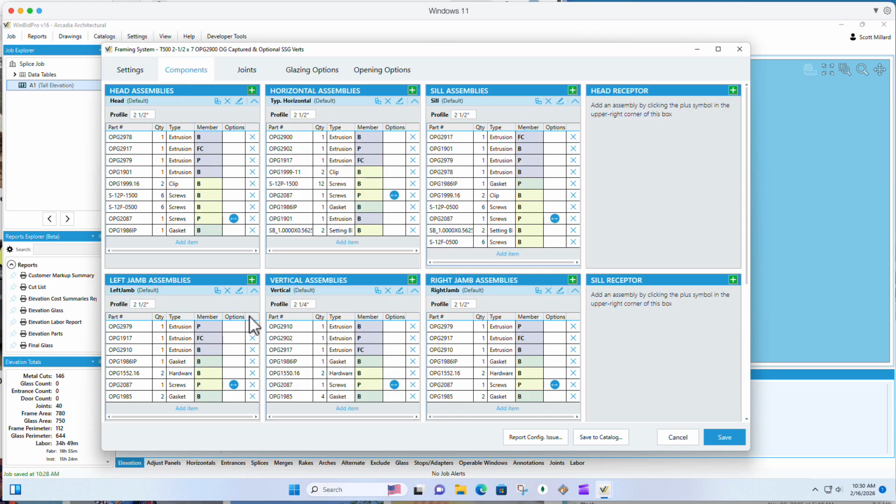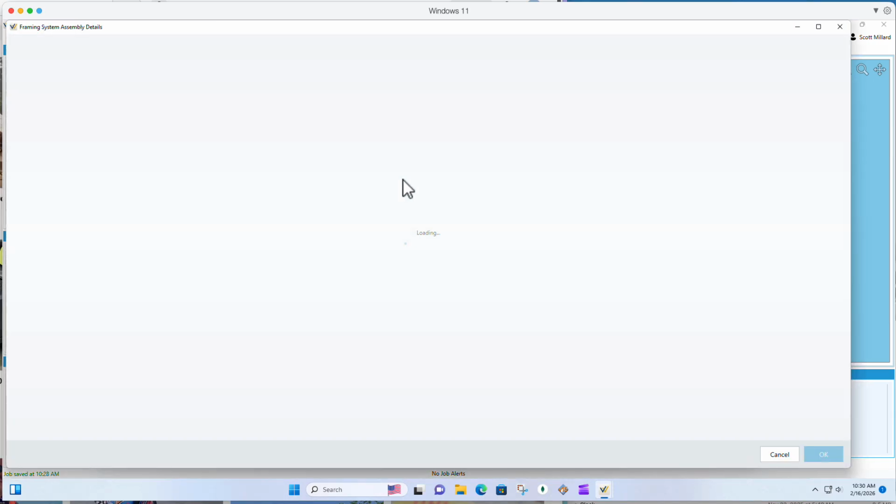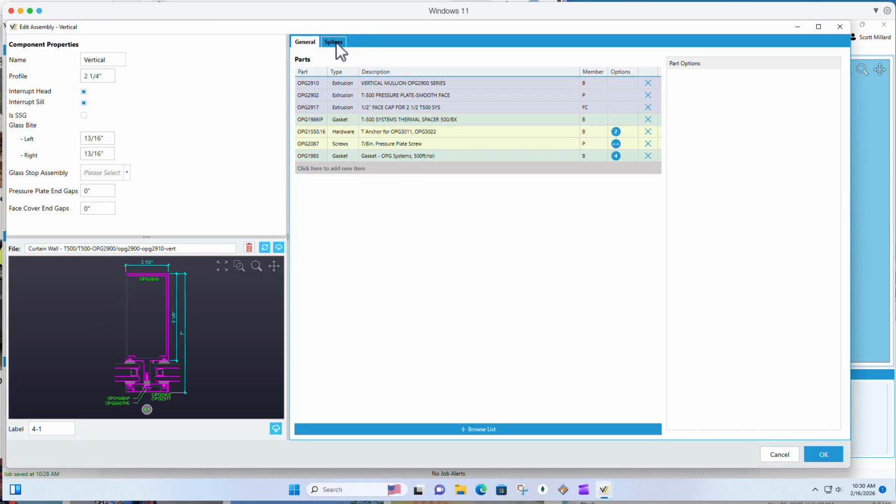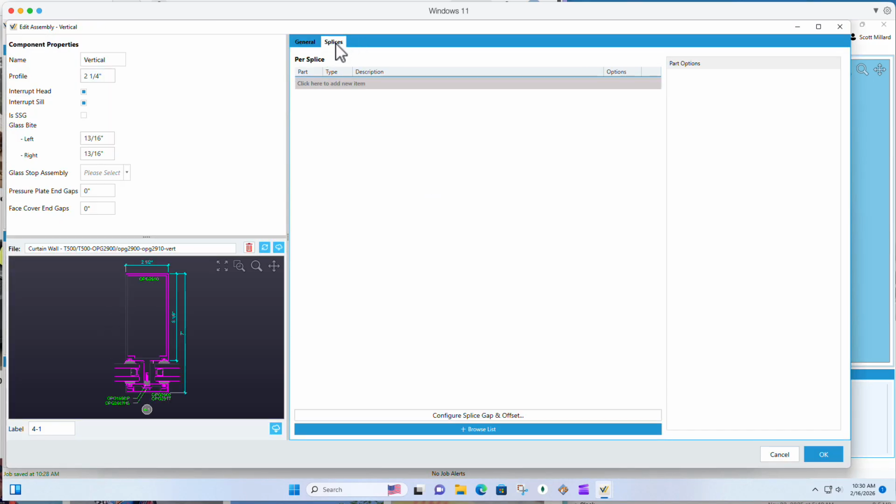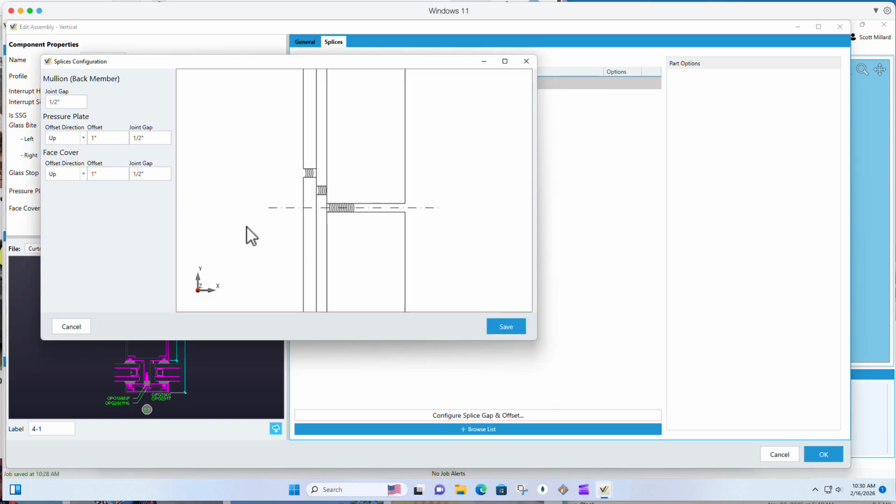Since I already did the left jamb, let's go ahead and edit the vertical assembly. So inside here, there is a Splices tab. So we want to click that. And this is where I can add hardware like sleeves and whatever other hardware is needed for each splice joint. So anytime there's a splice joint, the program knows to pull the parts from here and quantify them in your parts list. So down here, though, is the configure splice gap and offset.